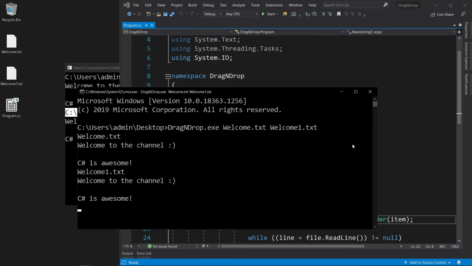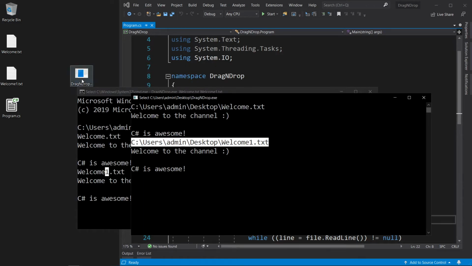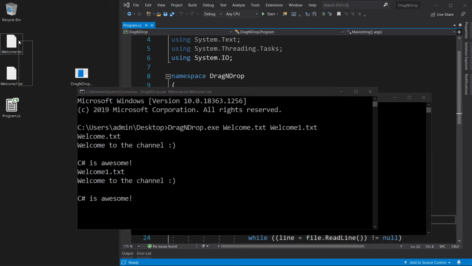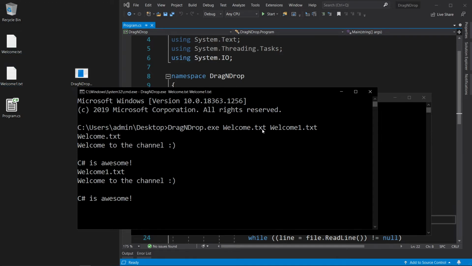So if I press enter, you can see that now we have welcome text and welcome one text because these are now relative to that path. Because the program indeed lives here, so all it needs to do is access this path relatively using their names. So as you can see, in both ways, if we drag and drop our program, or if we launch it from the console, we can still pass in some arguments and use them inside our code.